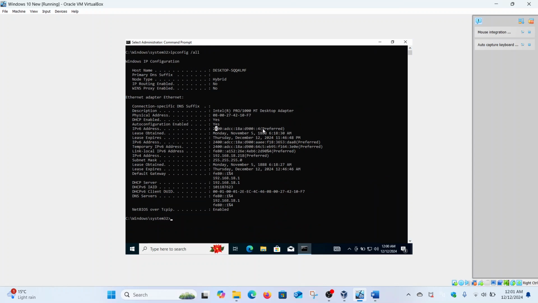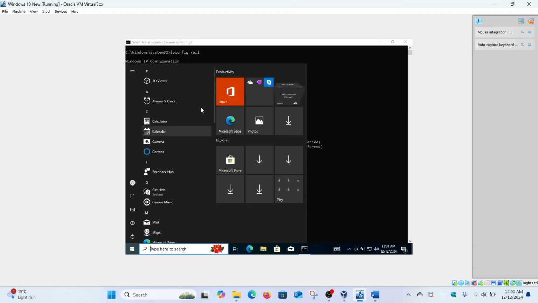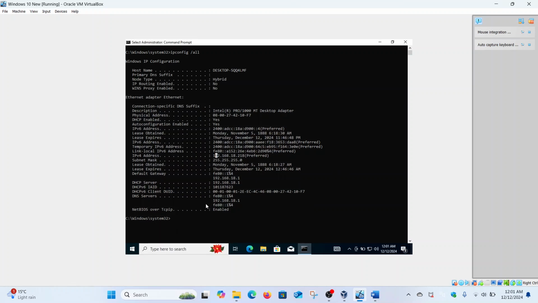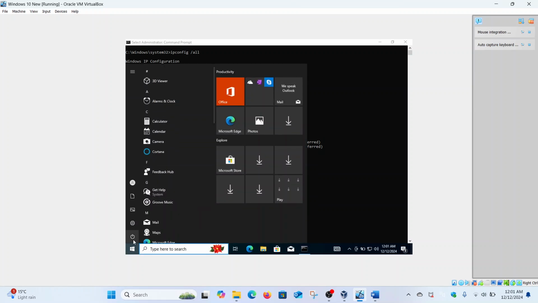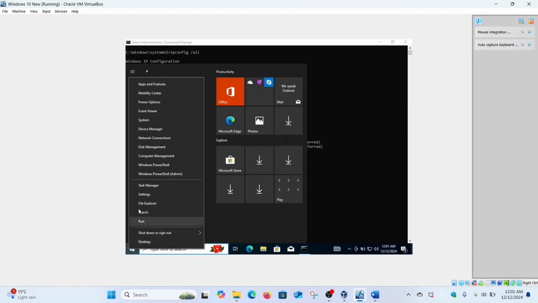So this is our IPv6 address, and this is our IP address. The server IP address is 217 and the Windows is 218. Let me go over the IPv4 and IPv6 setup, but first thing, let me go over the IPv4 and IPv6 setting. So click on settings, a bit bigger.